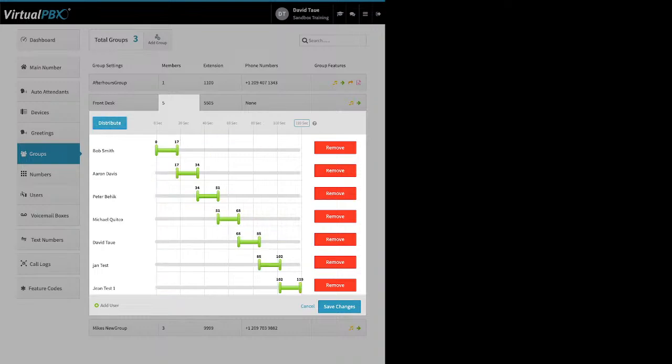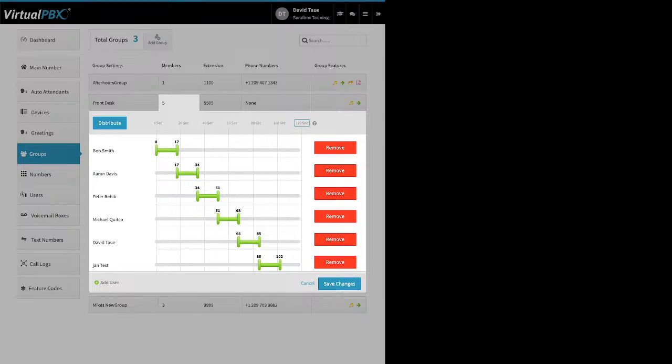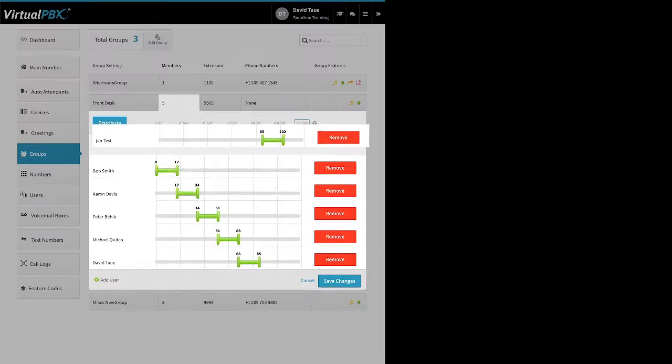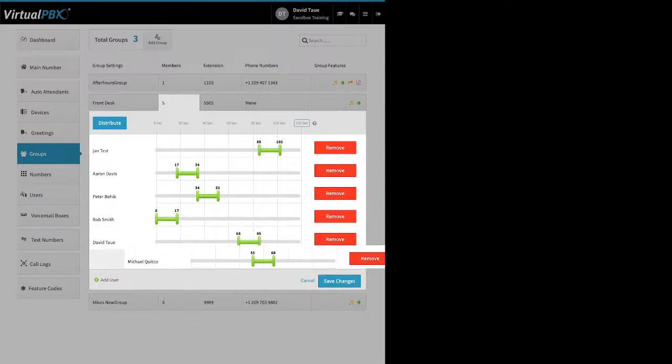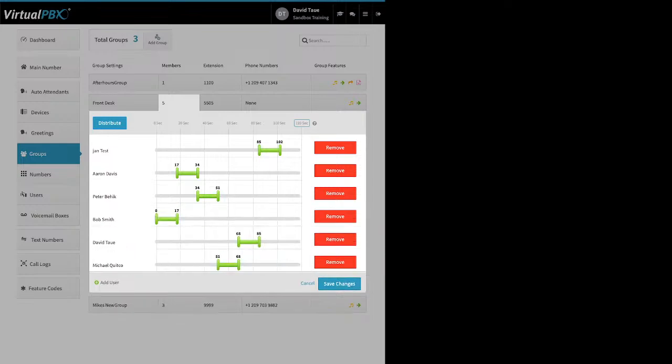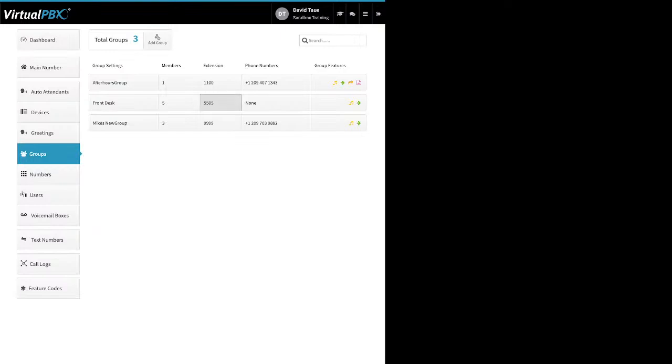And then you can click distribute again, right? Likewise, you can remove people. Now, if you need to change the order, you click and drag. Since Bob's still at 0 seconds here, he's still first until I click distribute. And then for any changes, you click on save changes, or cancel if you want.